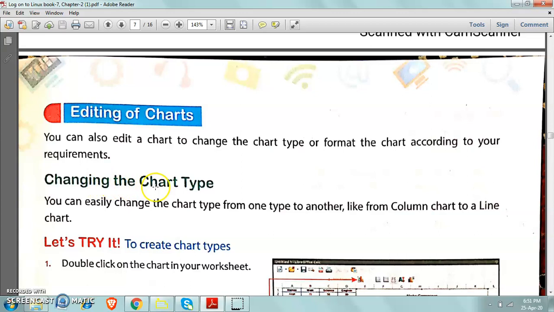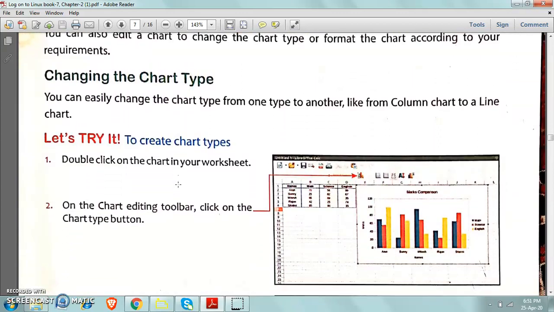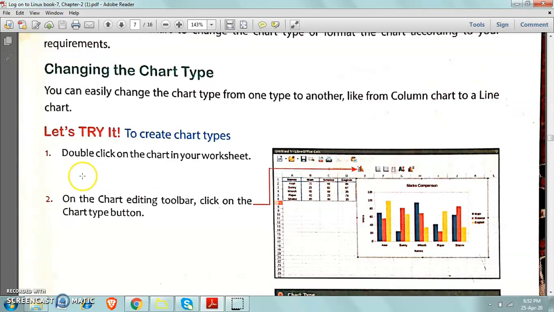Here, changing the chart type. How can you change it? Now you have to listen. You can easily change the chart type from one type to another. Like if you have selected a column chart and you want to change it to a line chart, we have steps to follow. So look here carefully and listen to the steps to change the chart type.